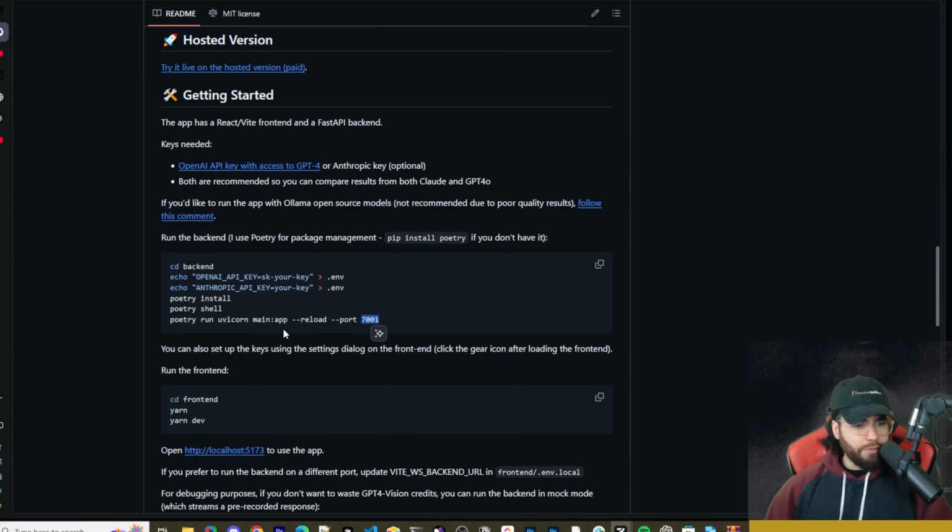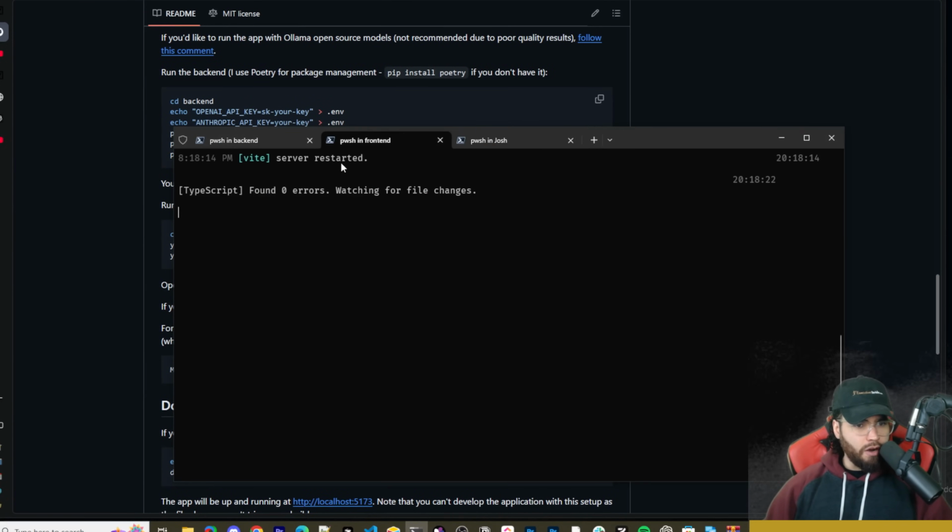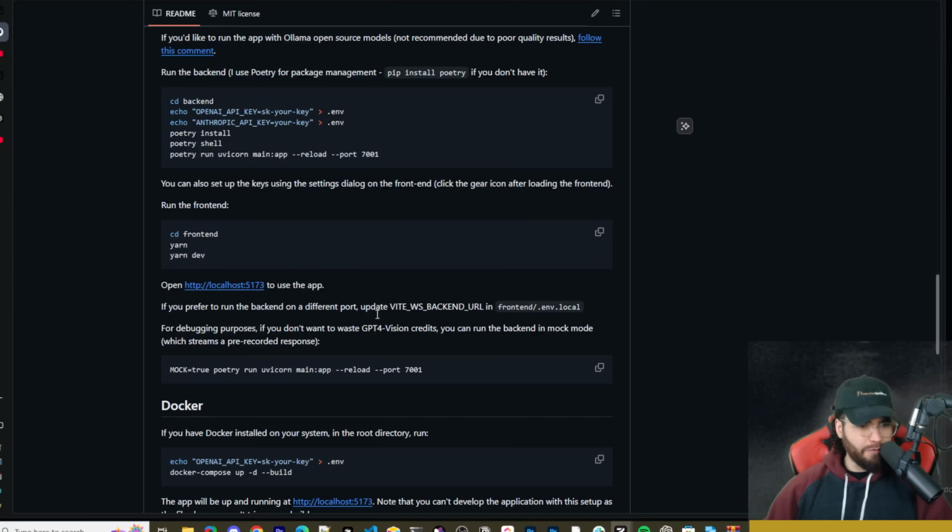So now we need to set up the front end side of things. Make sure you go into a separate tab. All right, so the first tab is the back end right here. You're going to want to go into a separate tab for your front end, and make sure you're in the Screenshot to Code directory as well. And then you're going to change directory into the front end folder.